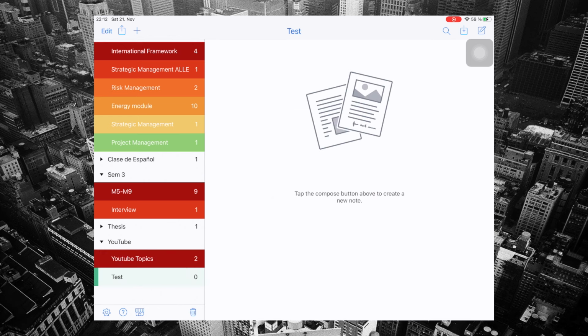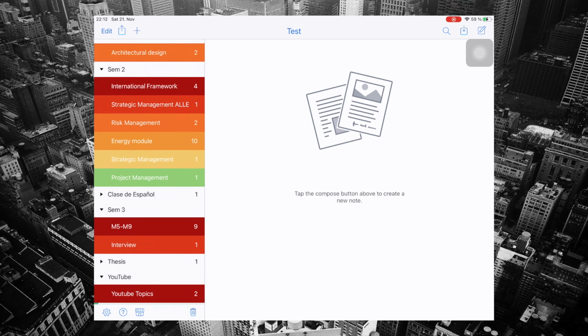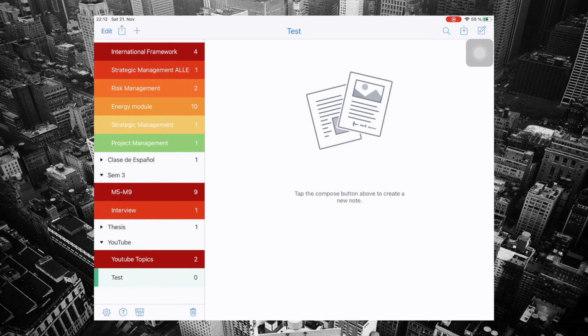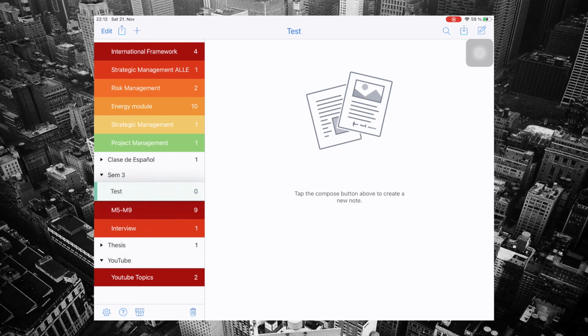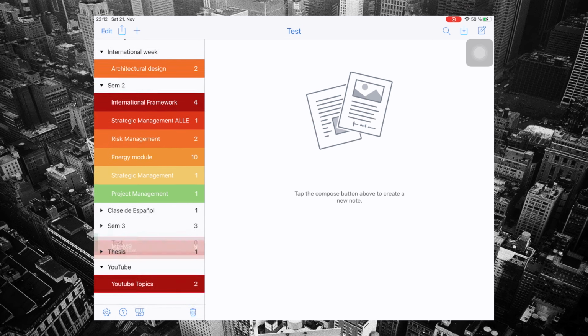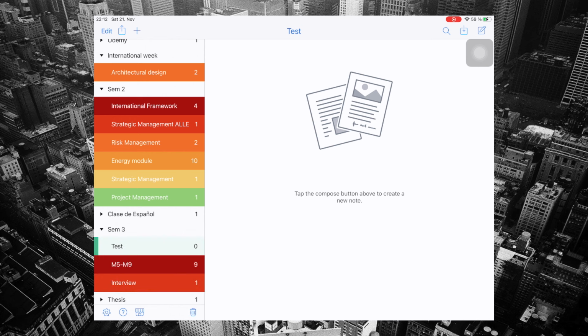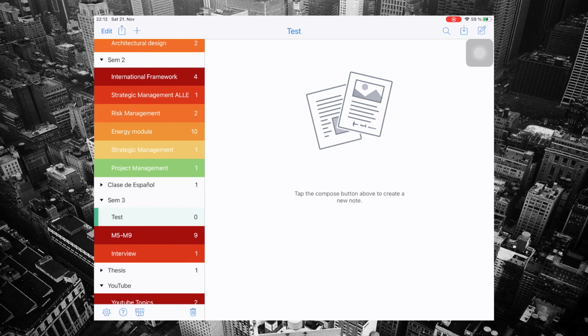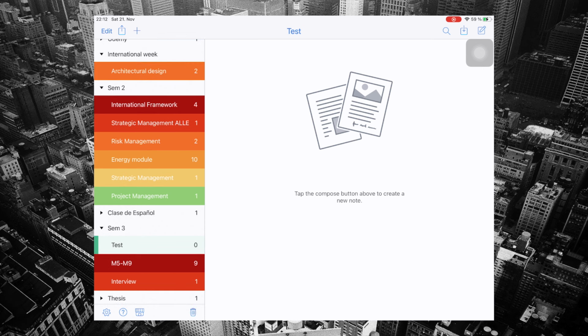for YouTube only. Now for example, you created one subject but you want this subject under another divider. For that you just hold that subject for one second and you can drag it into any other divider. So now you can see here the test subject is under the semester 3 divider.